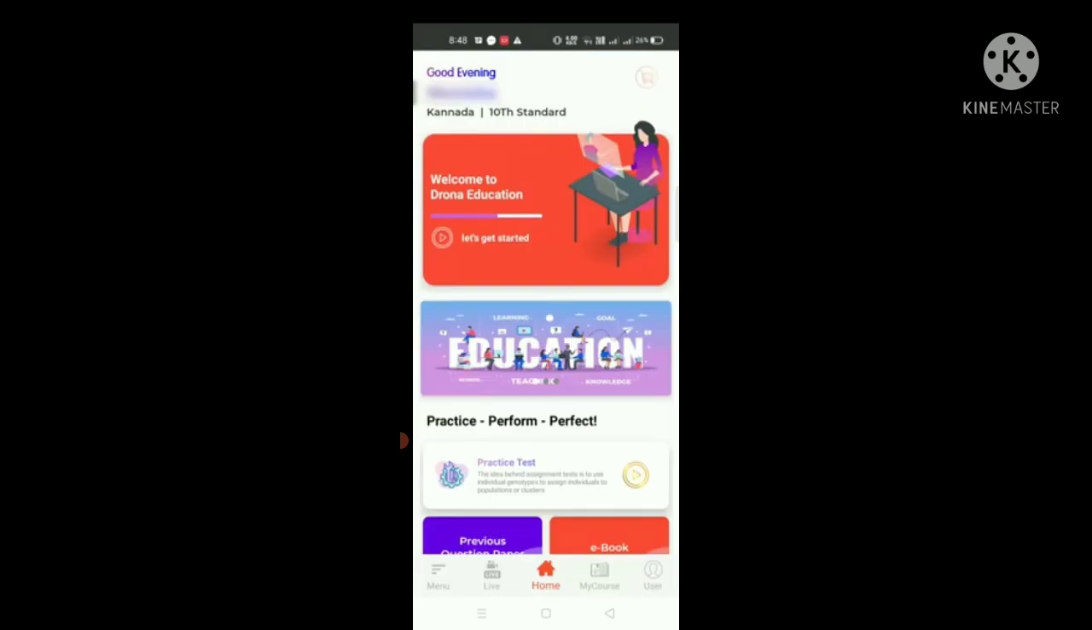So these are the things in Drona Edu app. Please do refer to your friends by clicking on share with friends. I hope you understand how to use Drona Edu student app.